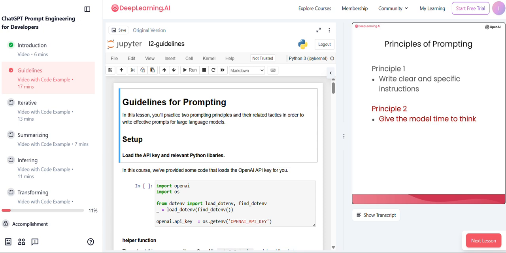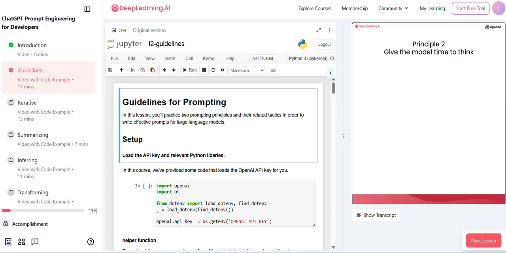And this would happen for a person too. If you ask someone to complete a complex math question without time to work out the answer first, they would also likely make a mistake. So in these situations, you can instruct the model to think longer about a problem, which means it's spending more computational effort on the task. So now we'll go over some tactics for the second principle. We'll do some examples as well.